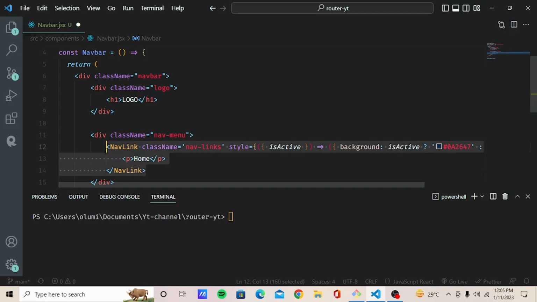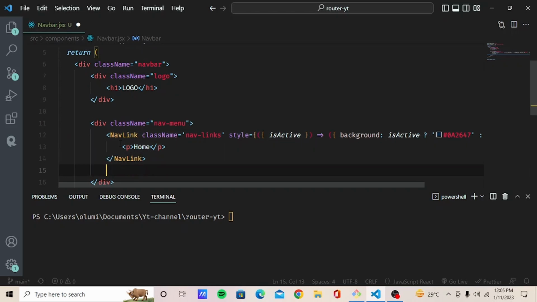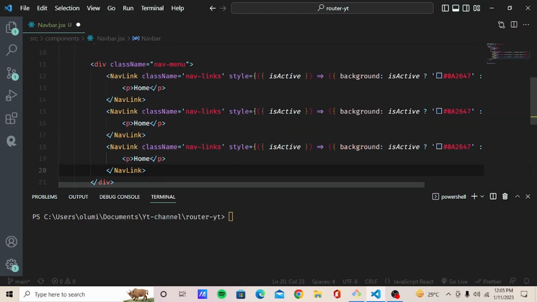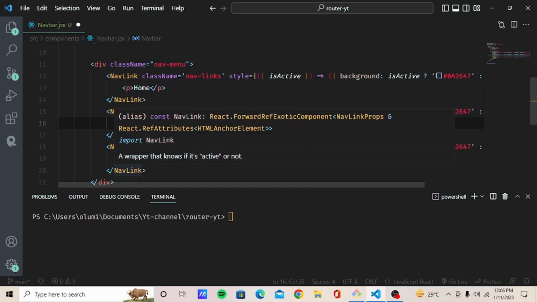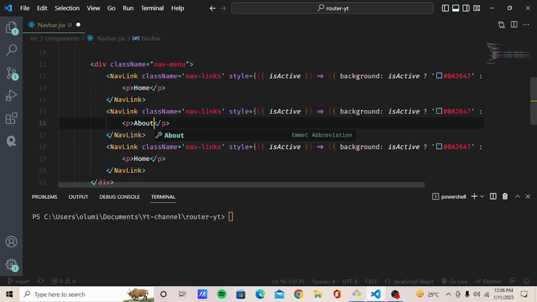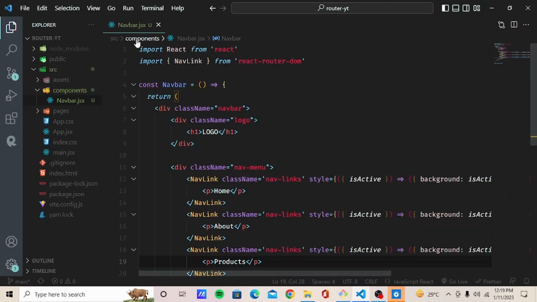Then let's copy this and paste it two more times. Let's change this one to about, and this one to products. Okay guys, so we're through with our navbar.